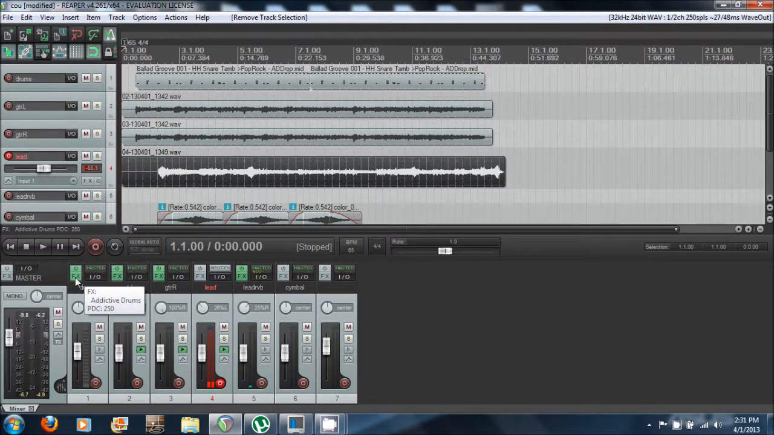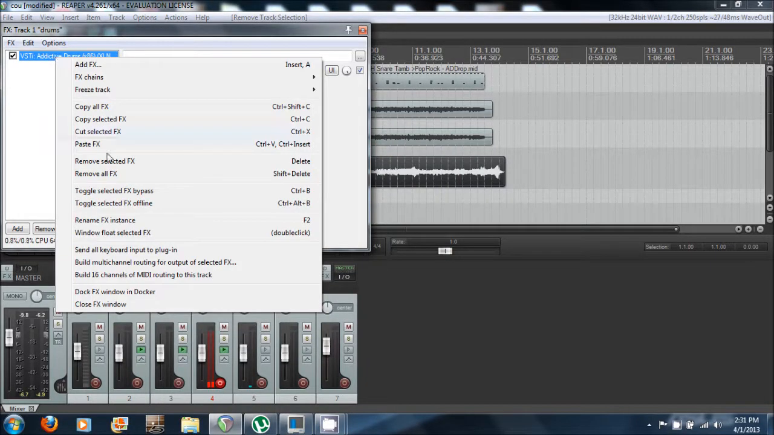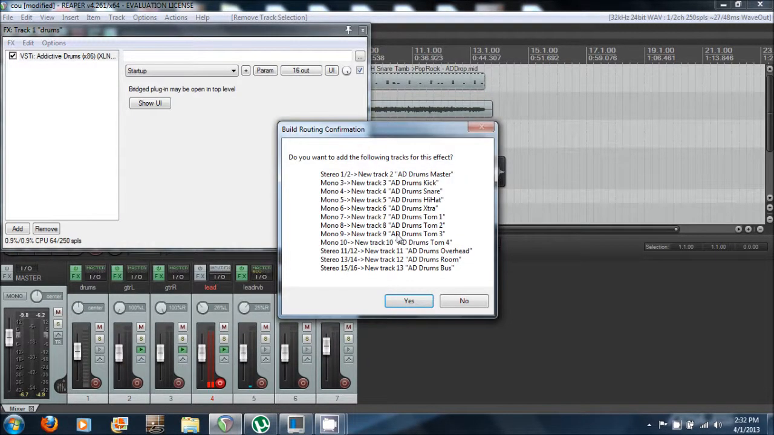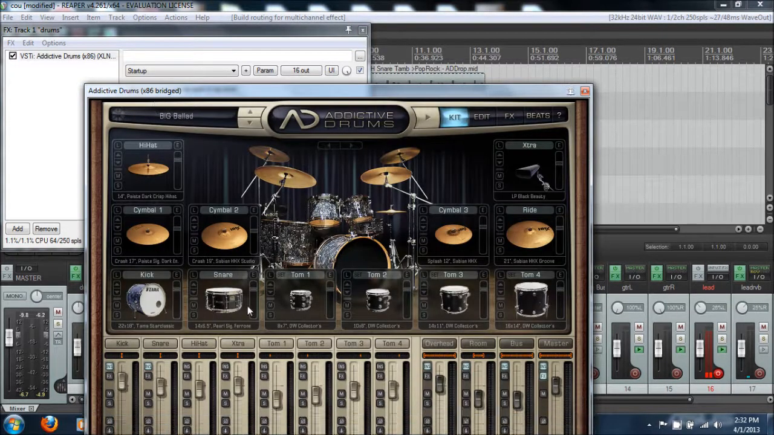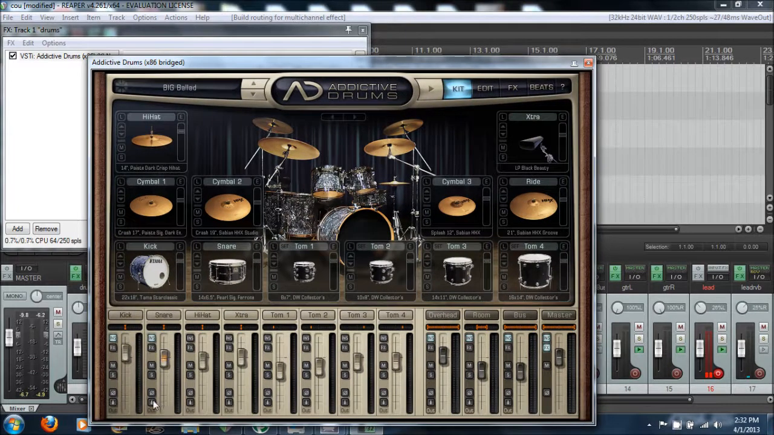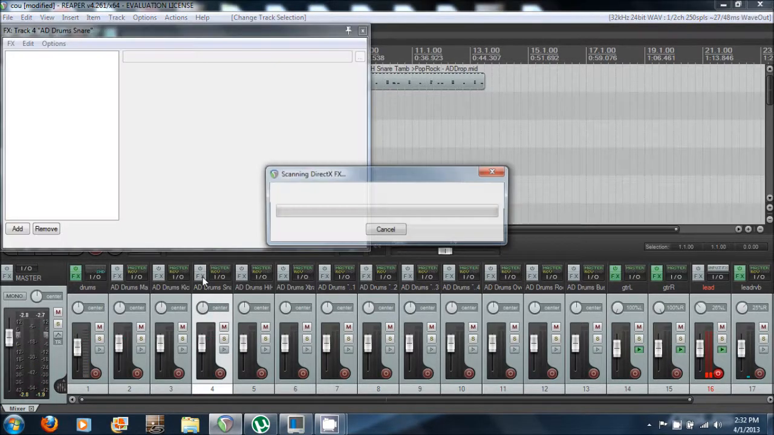So as you can see, I already have something pre-recorded here. I'm gonna go up to my drums plugin, and I'm gonna build a multi-channel routing. What this is gonna let me do is send the snare out to its own channel strip, so I can only process the snare and nothing else. Okay, click the little arrow to send it out. Alright, and right here we have a channel strip for the snare.